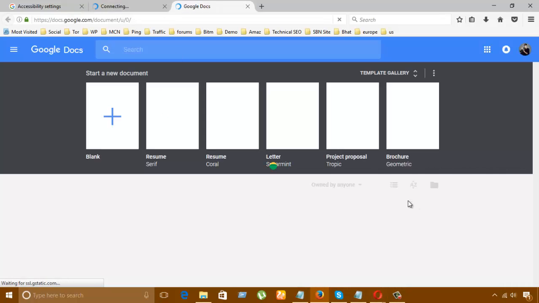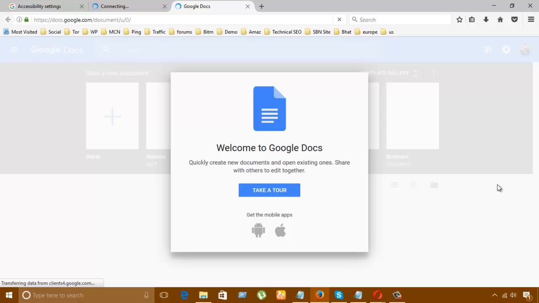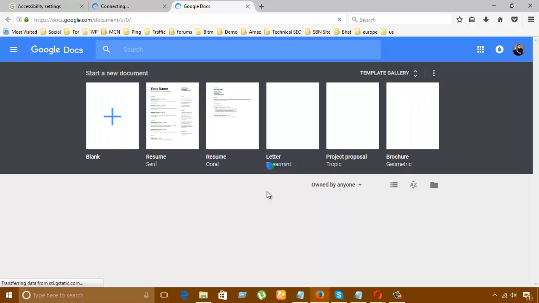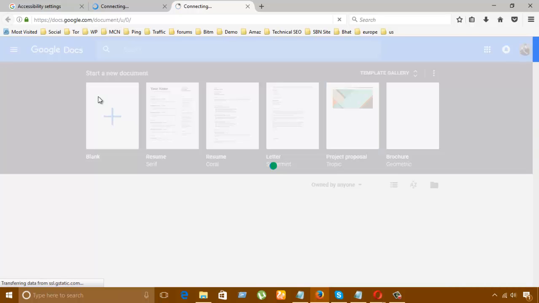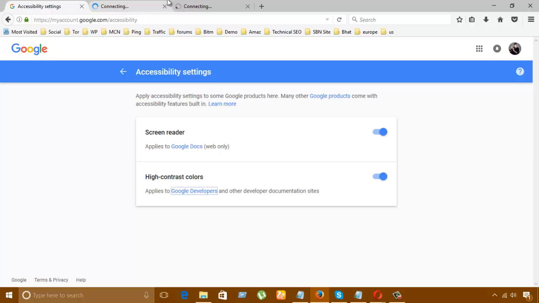Loading. Okay. The document section will come to Google Docs. Resume, letters, project proposal. These are documents where I can start. Or another one, let's click here, waiting for the Google Developers.